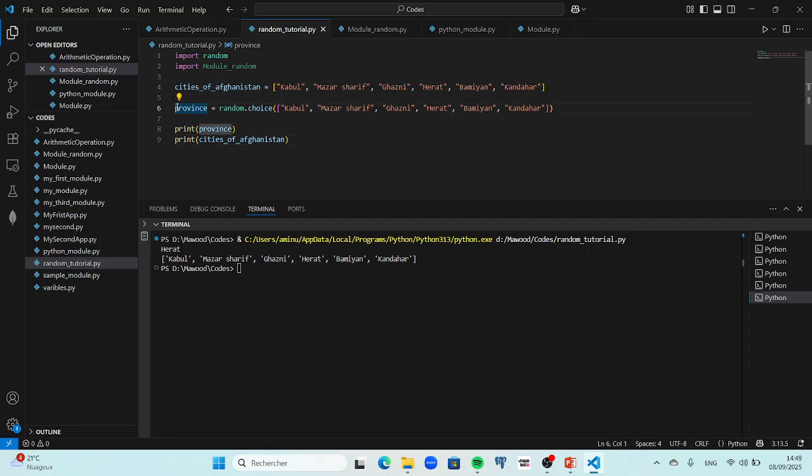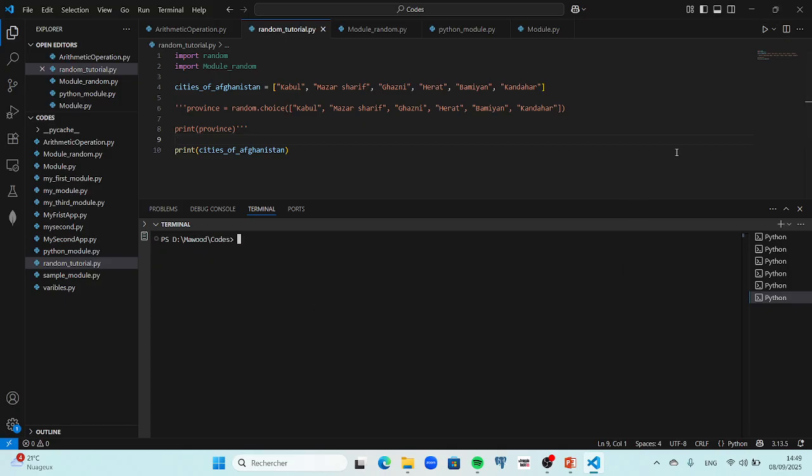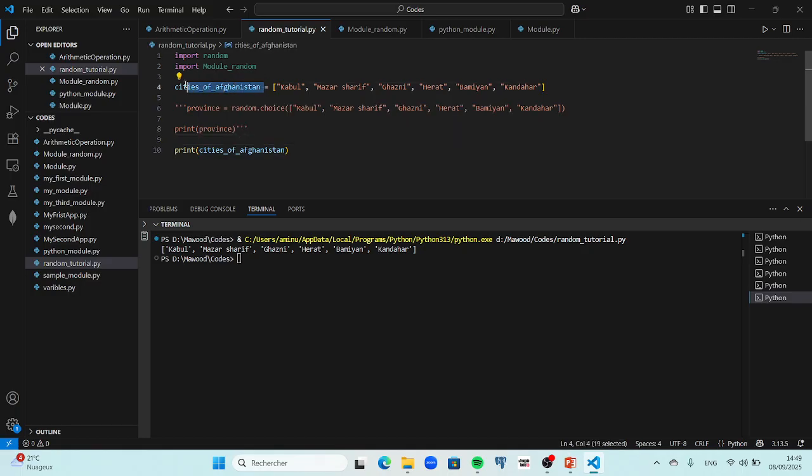I have to comment this part of the code because I don't need them. Right now if I run my code again, you can see Kabul, Mazar Sharif, Ghazni, Herat, Bamiyan, Kandahar. Inside this variable we stored multiple values. This is the concept of a Python list. It is a data structure which is used to store data inside memory.